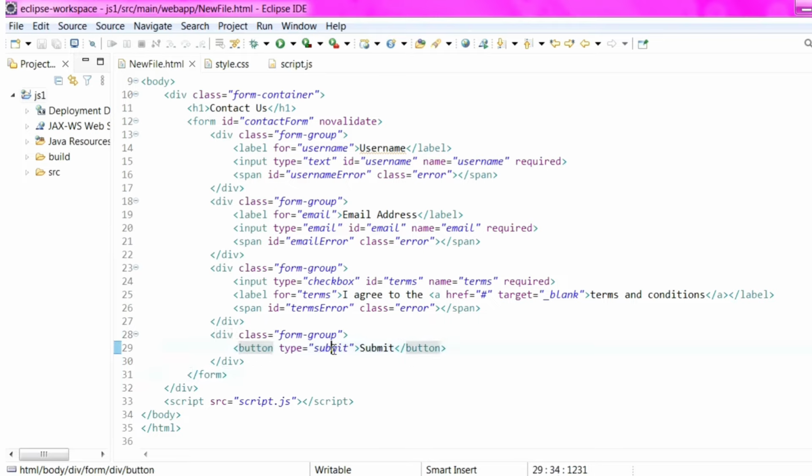Next, we have a div element with class of form-group. This container has a submit button. This code creates a button element with the type attribute set to submit. When it is clicked, this button submits the form data to the server. The button element contains the text Submit. And this tag closes the form element that was opened earlier, which indicates the end of the form. Similarly, this tag closes the div element, which wraps around the entire form.